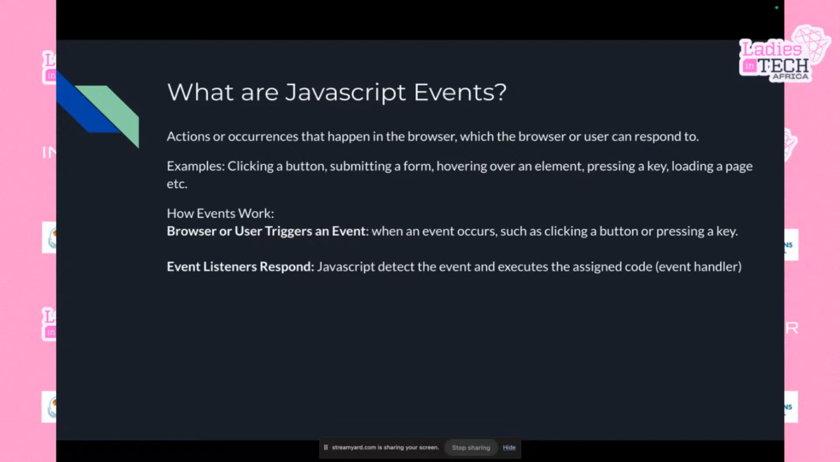So clicking a button, I think I've already explained what that is. It happens whenever you click a button on a web page, and also submitting a form. This is what happens whenever you try to fill a form on a web page. Maybe you want to register and you click the submit button. When you click a button, that's a click event. But when you're trying to submit a form, that's a form event.